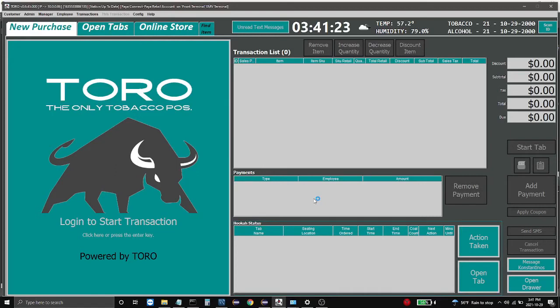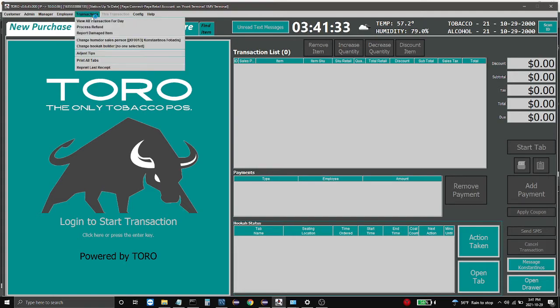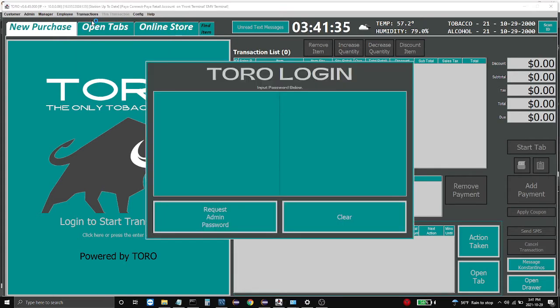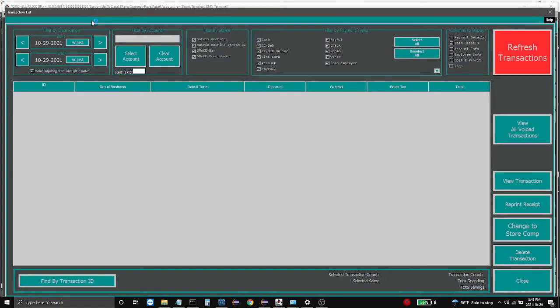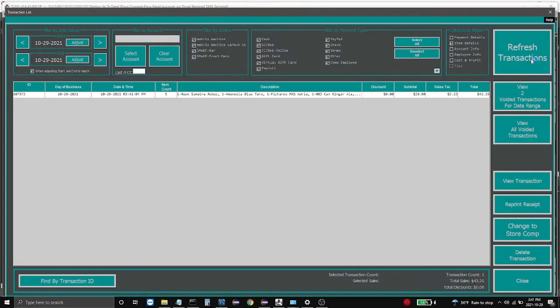In this video, we'll handle changing the payment type on a transaction. To do that, you'll need to have the transaction ID. If you have the receipt, the transaction ID will appear at the top. If not, you can go to the Transactions menu, view all transactions for a day, and this will load all your transactions for the day when you click the Refresh Transactions button.